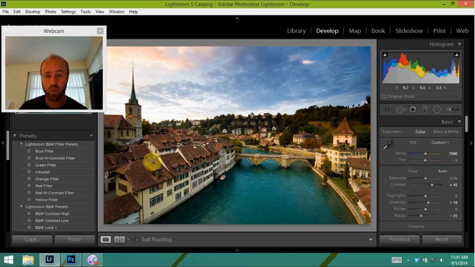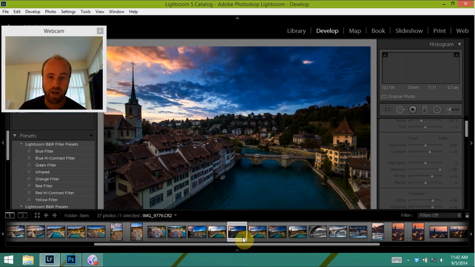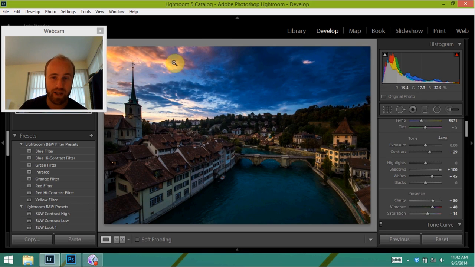Basically, I'm editing for the foreground here in Lightroom only. I'm just bringing out all this stuff to work on the foreground, to make the foreground look cool. I do not care about what the sky looks like. And then for the sky image, I do the exact opposite. I'm only editing for the sky. I do not care what the foreground looks like.